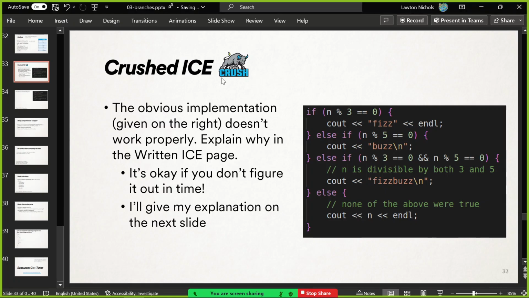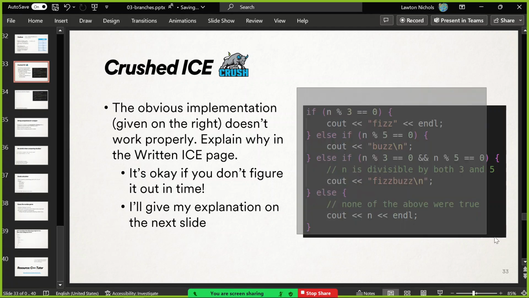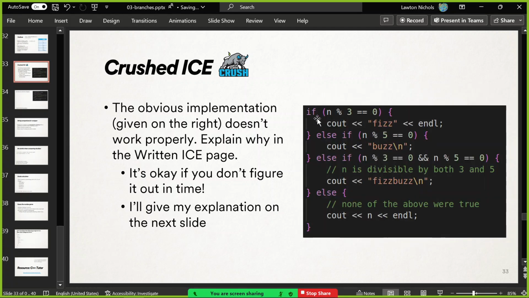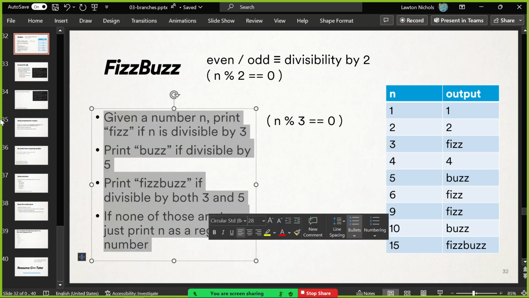There, cleared out the written ice page. So here's code. This is the obvious implementation of FizzBuzz. Assume I got n from the user already. It's checking: hey, is it divisible by 3? Print fizz. Otherwise, else if it's divisible by 5, print buzz. Else if it's divisible by both 3 and 5, if this is true and this is true, see how I'm using the and, then print fizz buzz. Otherwise, if none of that's true, print just the number. All right. So this is the obvious implementation going down these rules.